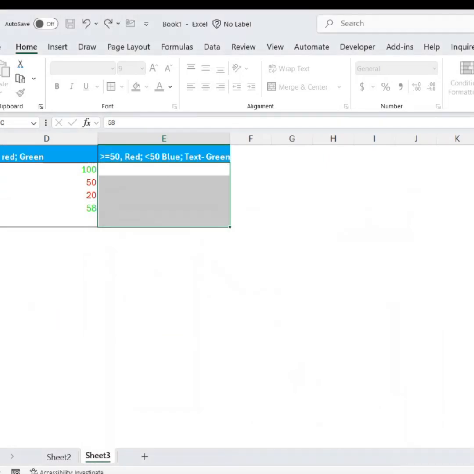Okay. Now let's write my name, Madhur. It is showing green. What if I write negative 40? It is showing blue. If the value is lesser than 50, let me write 49 here, it is showing blue. If the value is greater than or equal to 50, it is red. So let me write 70 here.